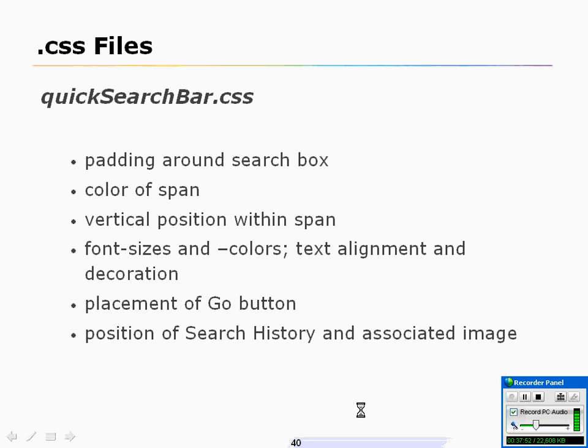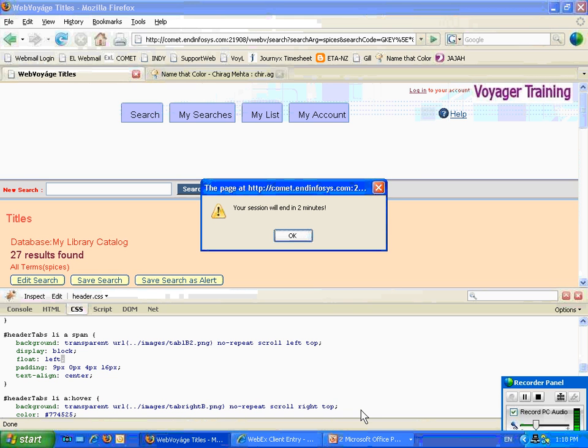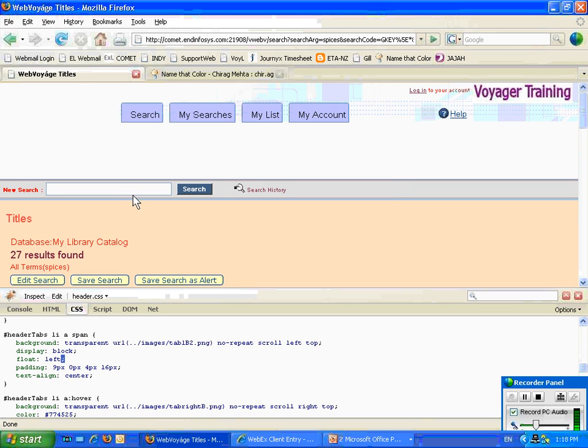Then we have the quick search bar. So here are things like the padding around the search box, the color of the span, the vertical position, and all of those sorts of things. And there are some kind of cute things that we can do in that quick search bar entry. Here's my message pop up. I guess maybe I should perform a search here.